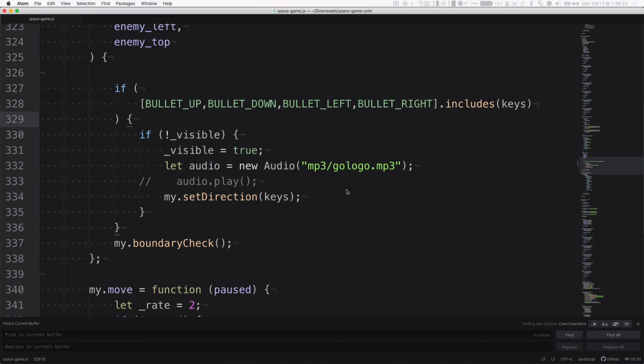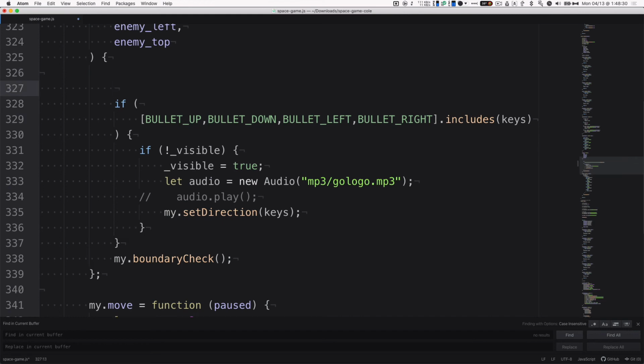Okay, so that should be fine. Well, let's see. So we can just say whatever. Var direction, I don't know, bullet direction equals. This doesn't really save us any space now. And it wasn't about saving space. It's about making it more clear. So this is kind of the goal.